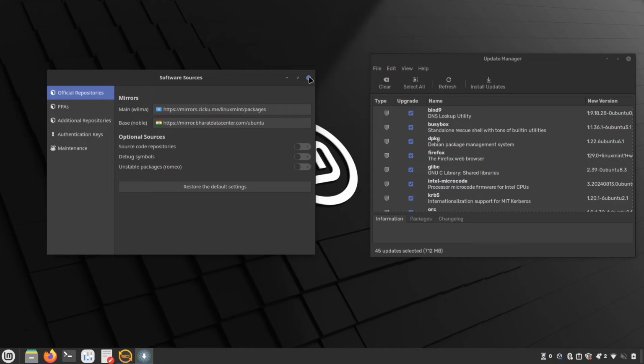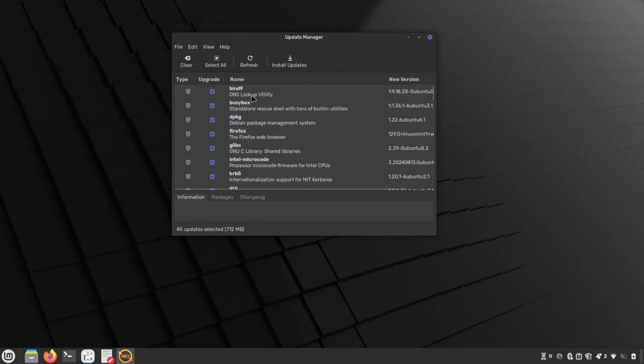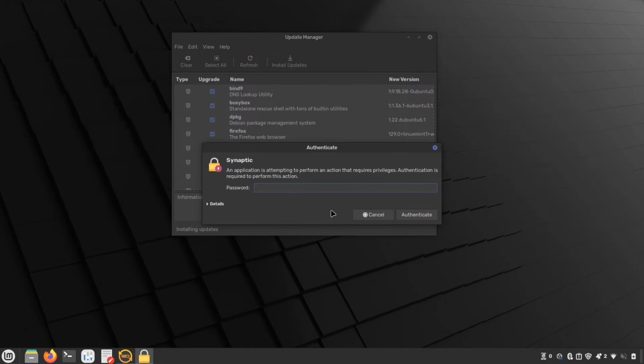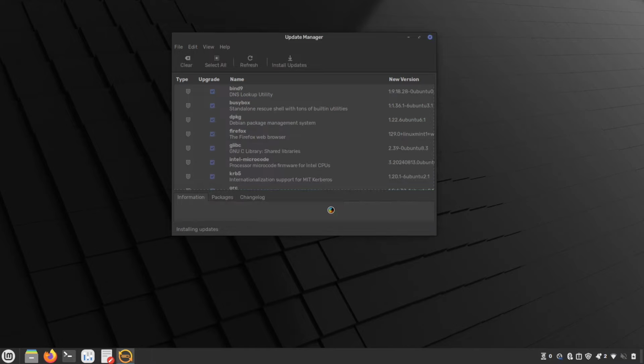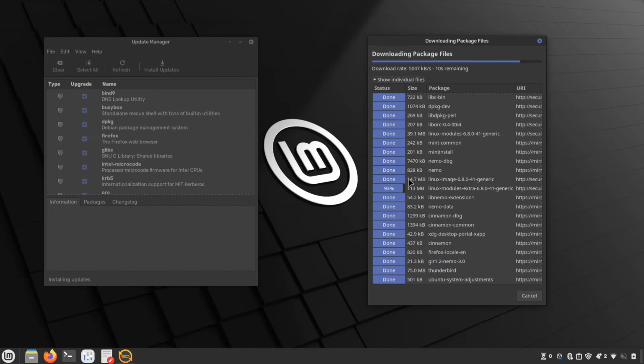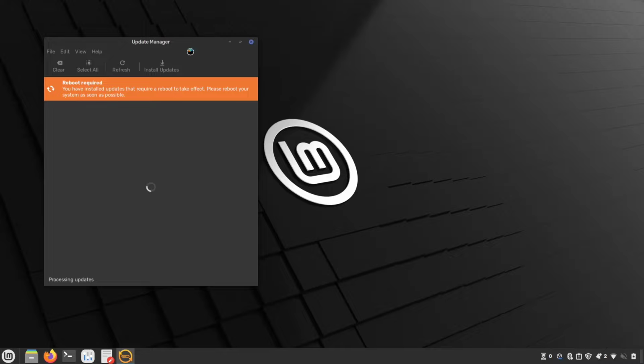Once done, close this window and click the Install Updates button. Enter your password and click Authenticate. The updates may take some time to download and install. Once the update is complete, reboot your system.